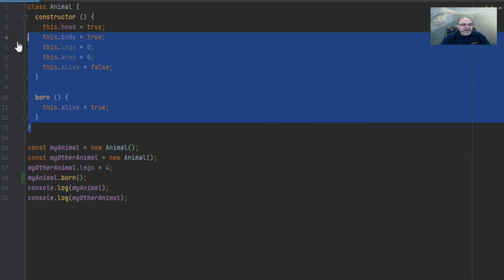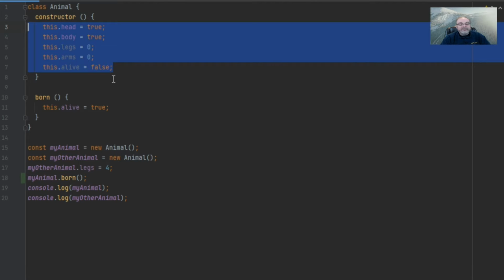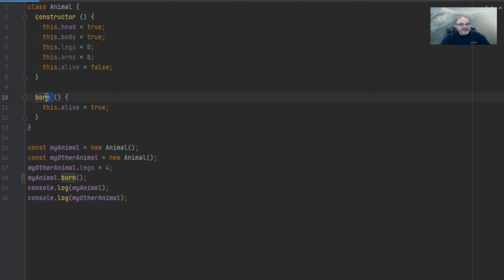So animal here becomes a class object, and so when we say new animal, that creates an instance of the object. So I would expect my animal to contain a class called new animal that contains 5 properties: head, body, legs, arms, and alive, and 2 methods, born and constructor.